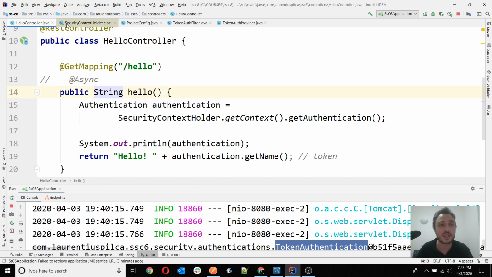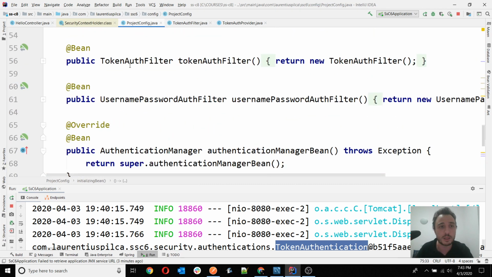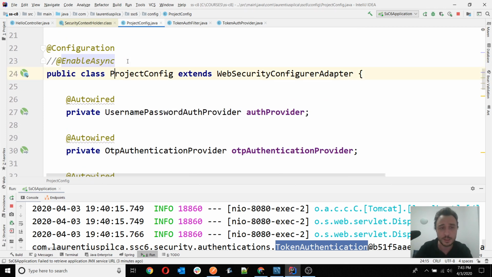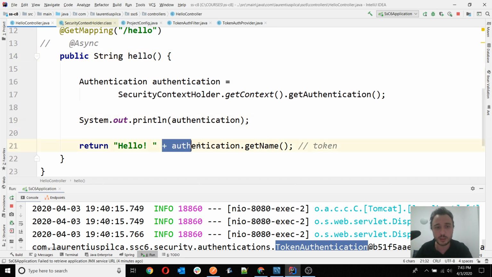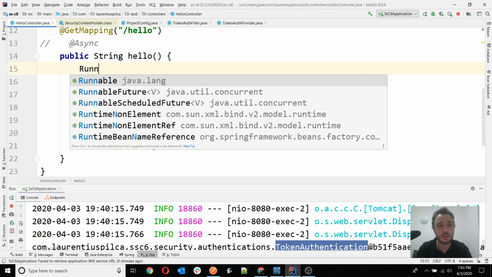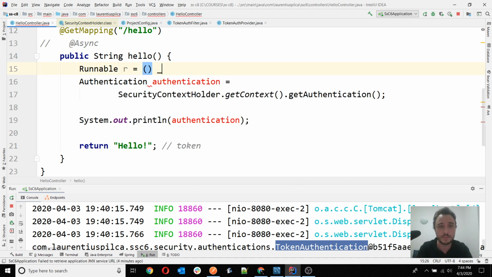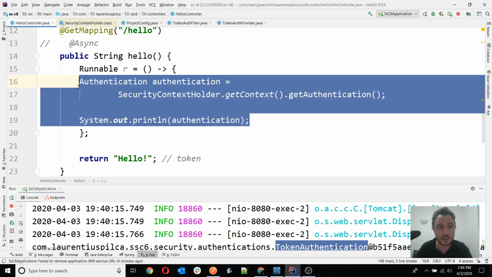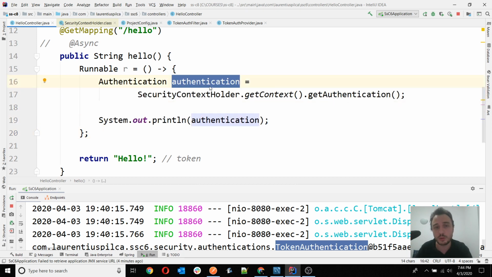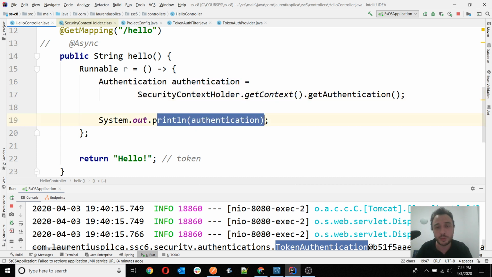Let's see what happens if I create my own thread. I will comment out my async here, and I will comment out also the enable annotation here. Okay, so I don't use the async functionality anymore. I just create my own. I won't use the output anymore here, to make my example simpler. But what I want to do is create a runnable. So let me create a runnable here, and my runnable precisely executes this code. It tries to take the authentication from the security context and then prints it out in the console.